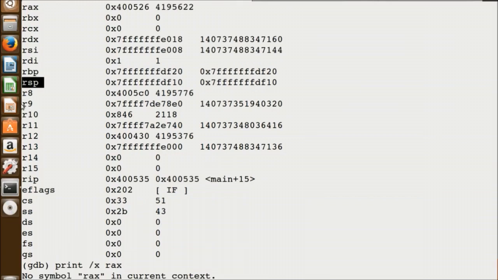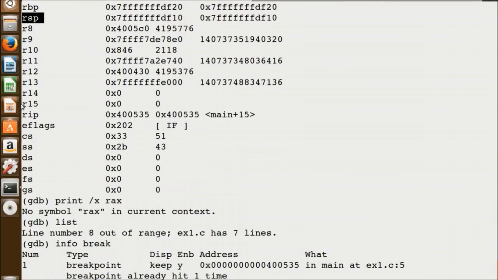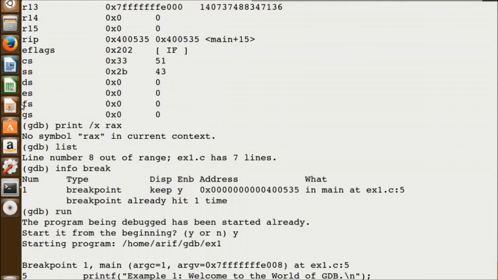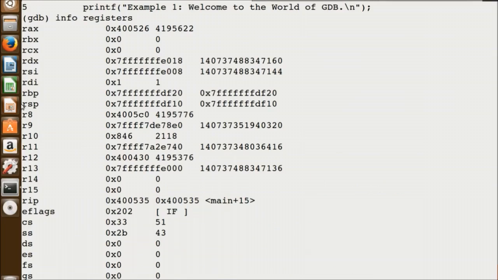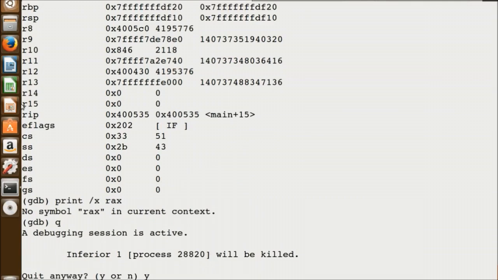No symbol RAX. Let me list this, and info break. There are breakpoints. Let me run this from the beginning, yes. And now let me again do info registers, and let me check the value of RAX. RAX is not in current context. I don't know. Well, let me run the program again. Let me show you, this is important.